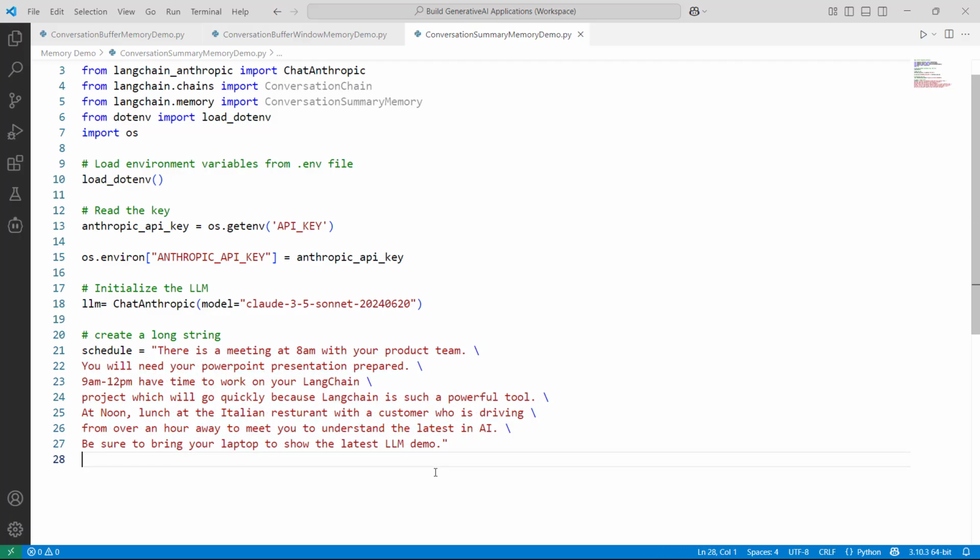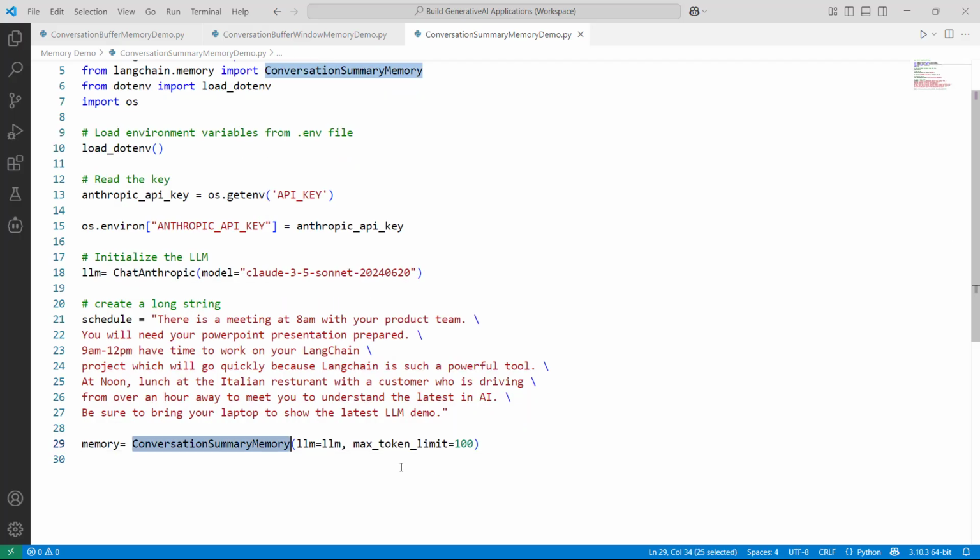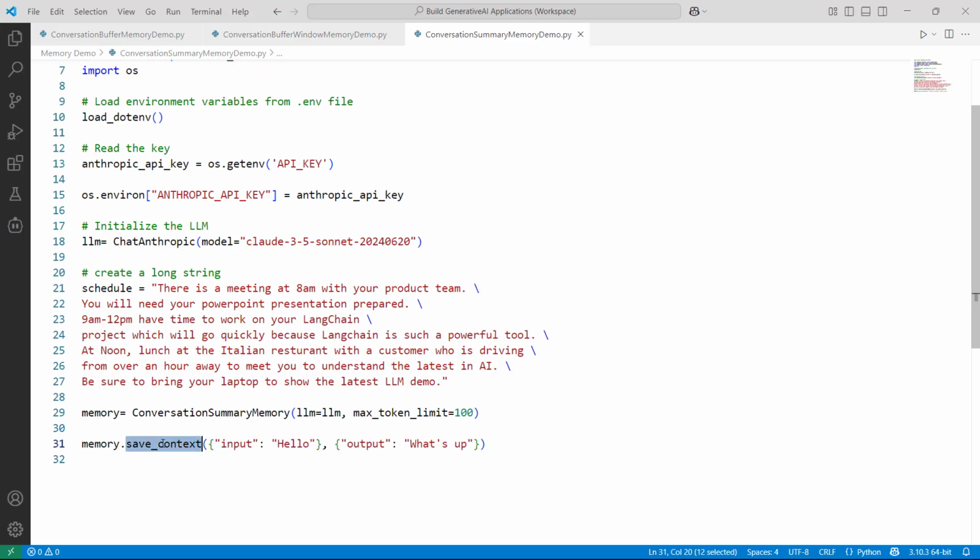Now, next step is we want to give memory to the LLM, right? By using conversation summary memory. So we used conversation summary memory and we passed the LLM. We already initialized the LLM, and the max token limit is equal to 100. And then inside conversation summary memory, we have a method called save_context, which we have seen already with conversation buffer window memory, right? Memory.save_context, input is equal to hello, output is equal to WhatsApp. If user says hello, you want the LLM to say WhatsApp, right?